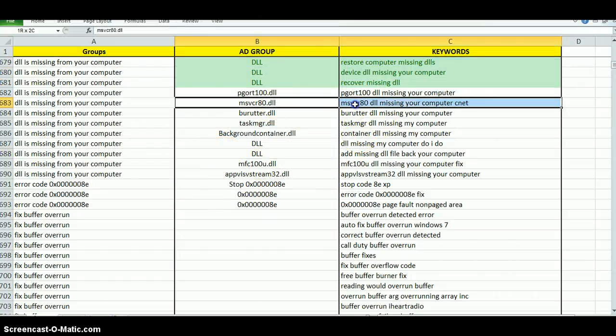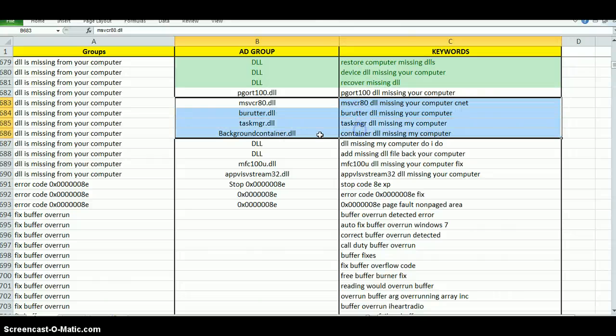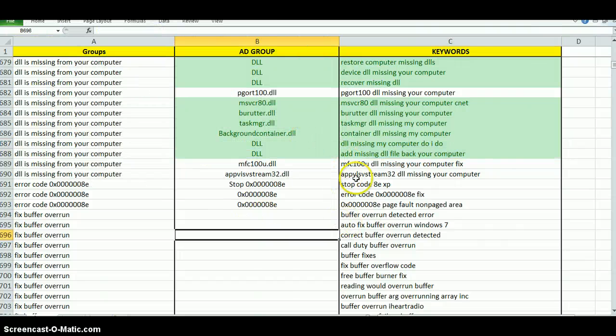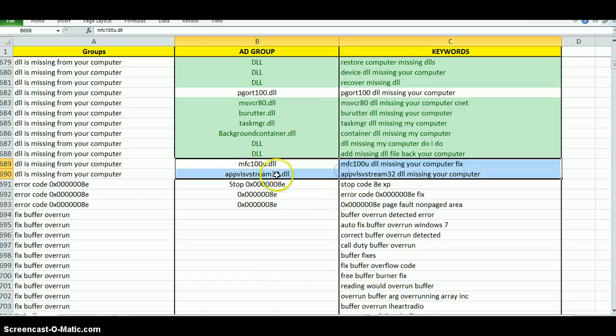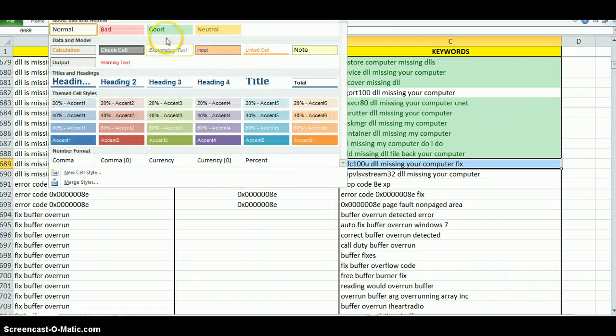MSBCR task manager DLL, container DLL. Yeah, that is good. Background container dot DLL. I've also experienced that one, I mean, I have it before. This is the last file I have. Well, yeah, okay, MFC 100U. I've also already encountered this one.